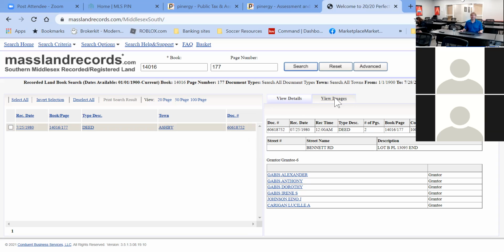So there's the sellers. They sold it to Jay Johnson, Worcester County, Massachusetts, Lucy Carrot, and there she is. Okay, I was going to say that doesn't seem right. Pardon me, I blew it up too big. So at any rate, you guys get the drill, right? We can go look at the documents now.